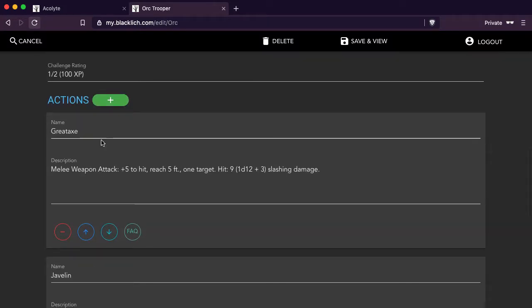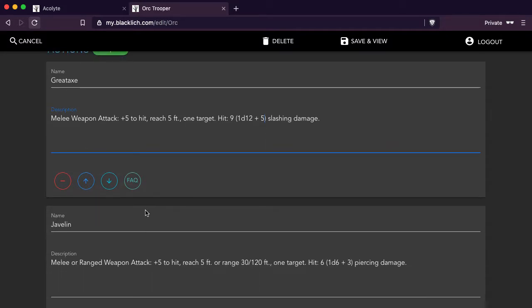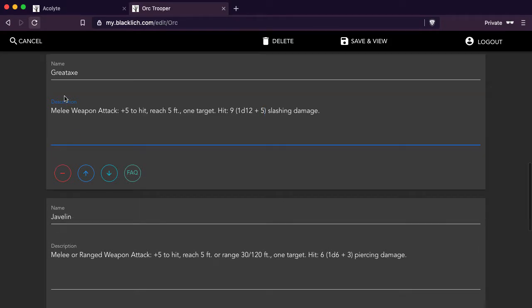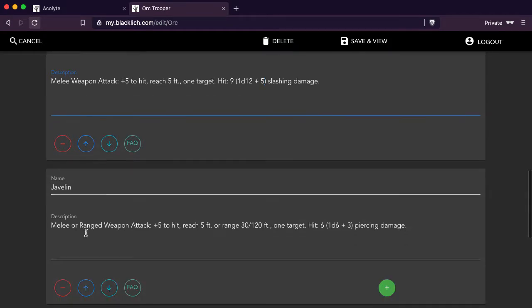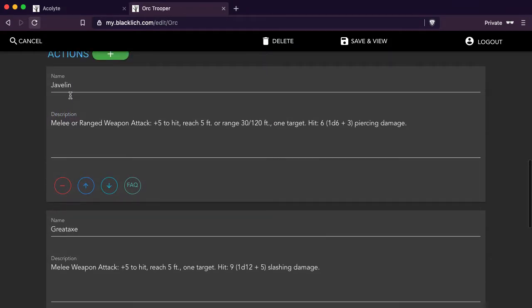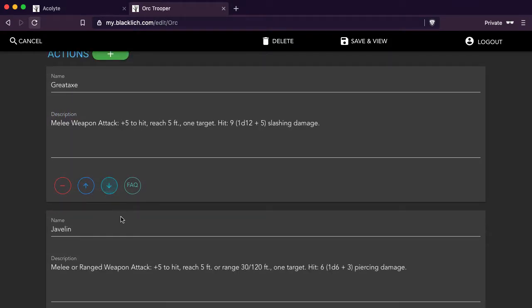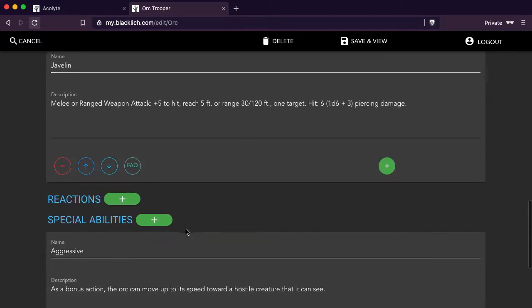And then let's say with the great axe, he's going to be hitting harder. So let's put a plus 5 on this, right? And you could change this to longbow or whatever. If you want to change the order that these things show up, you can have, let's say, the javelin show up before the great axe. I'm actually going to move that back down, keep the great axe up there.